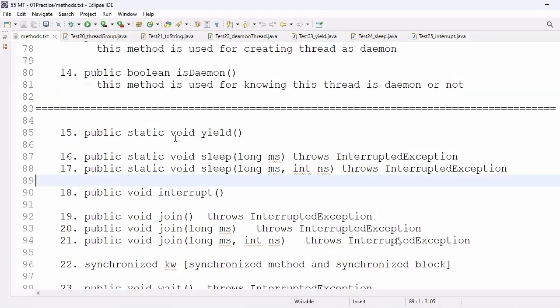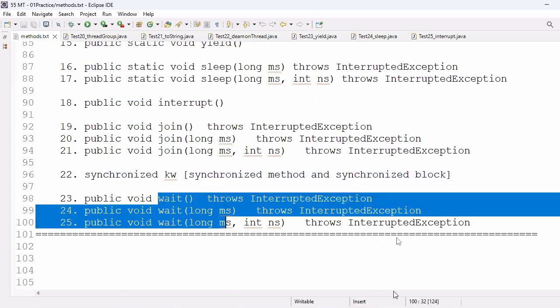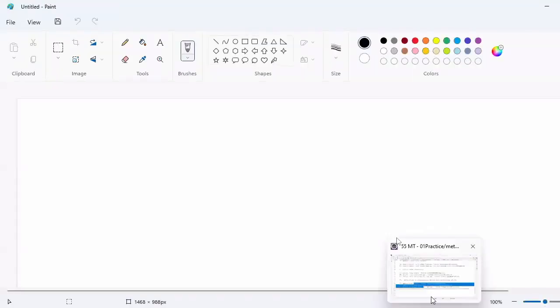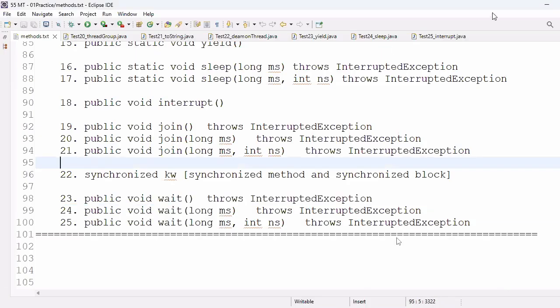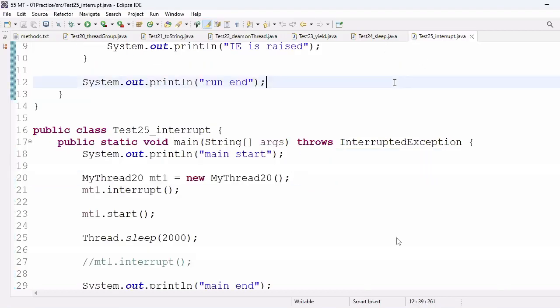Yeah. So we completed last class the yield method, the sleep method and also interrupt. Okay, let's try to understand join, the synchronized keyword and wait. The name itself is telling: join means joining one thread's execution into another thread.